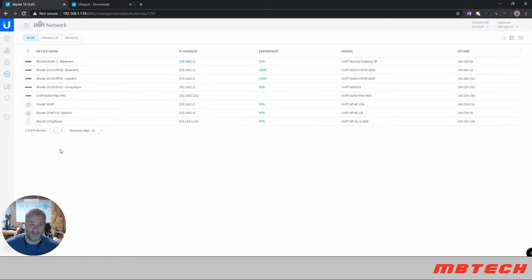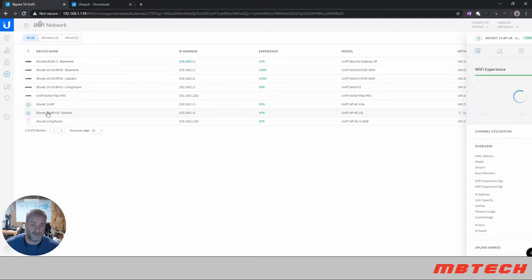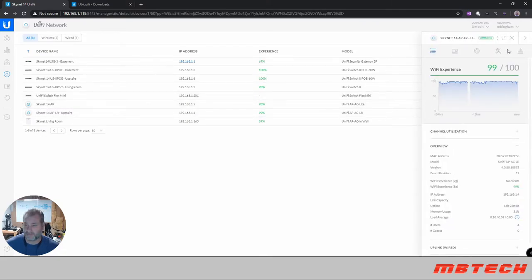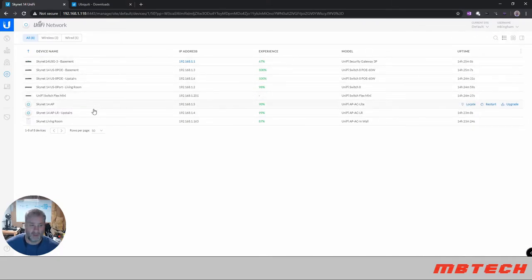I am not going to upgrade every single one of these, but I will go over a couple of them. I'll be doing an access control point, and then I will also be doing a switch itself. So what we can do is we can go into this system here. And we can see that there is an upgrade option. So we are going to upgrade this access point to the latest and greatest.